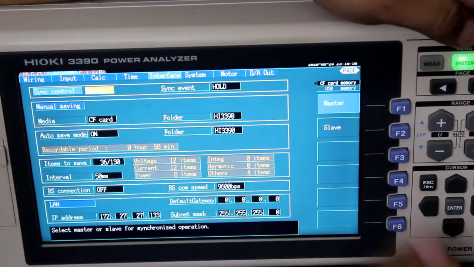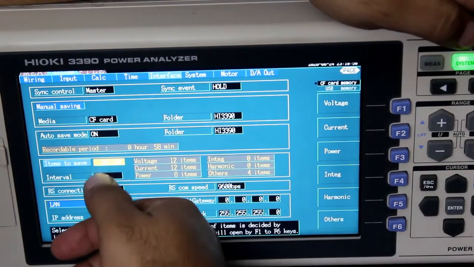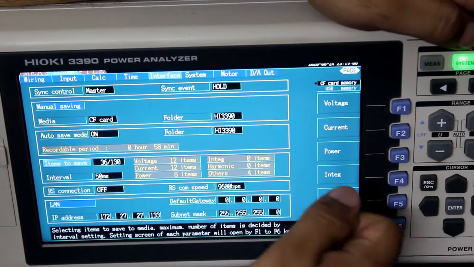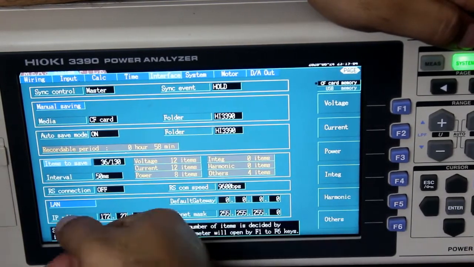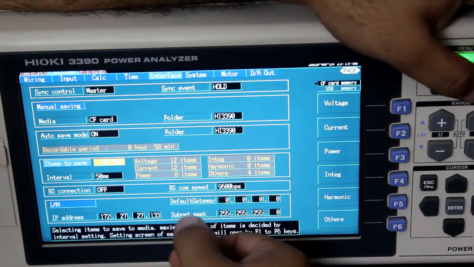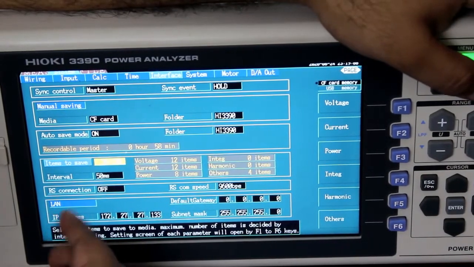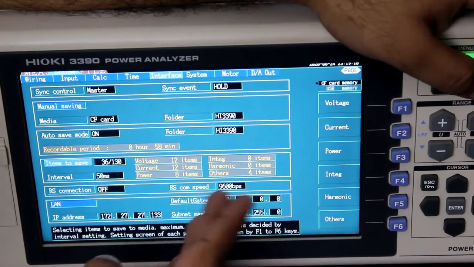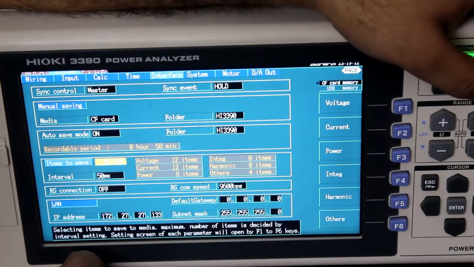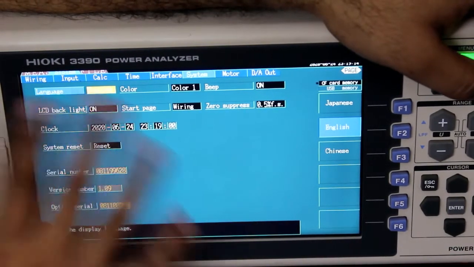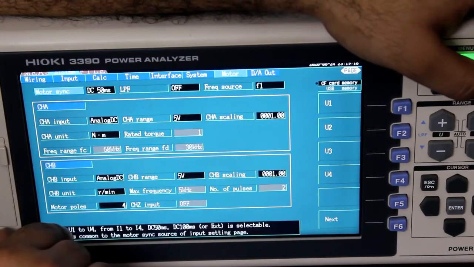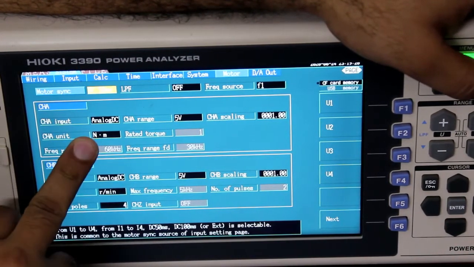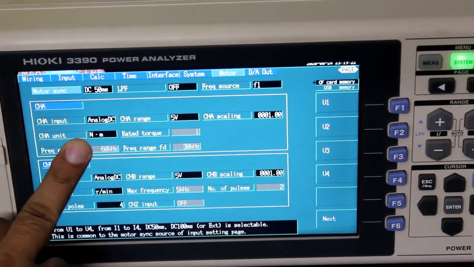As I've already selected some of the parameters on this, the parameters will come, the interval we have already set. Right now I'm not doing any kind of configuration with the system, so it's a very simple thing. You need to select the RS-232 or any one baud rate or IP address can be configured. Then the system setting, I do not want to change, everything is fine here. Now the motor, so I'll make the motor connection here.